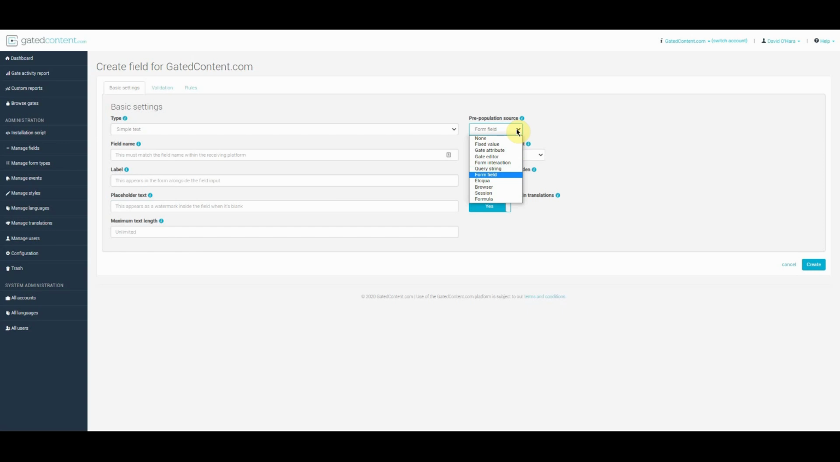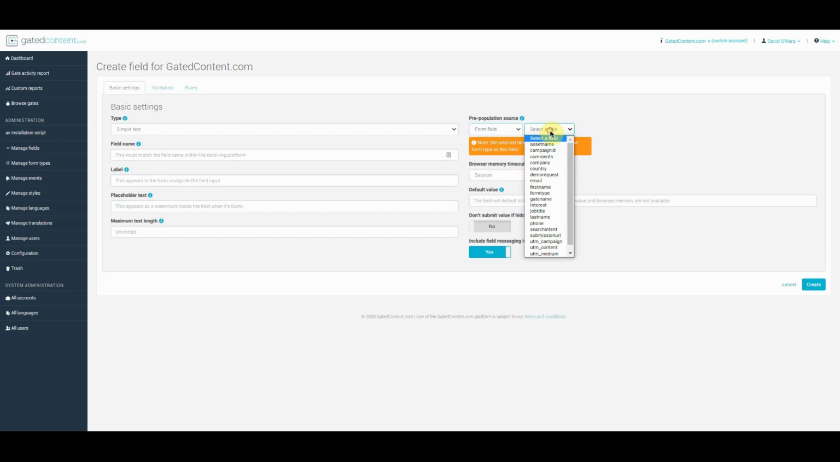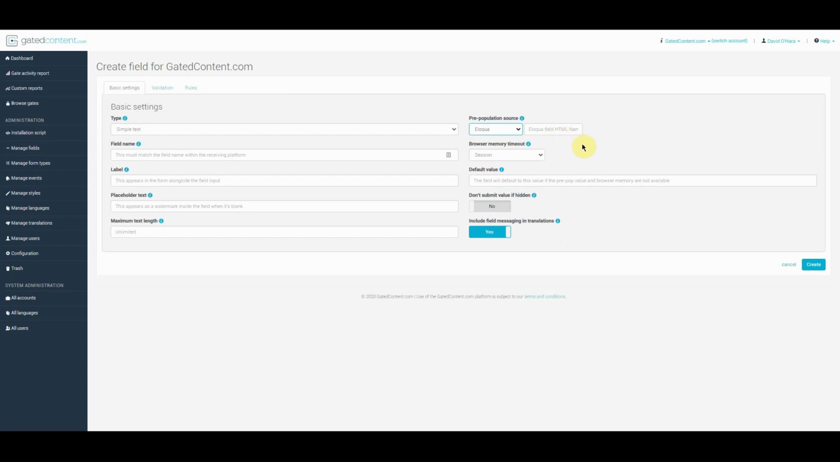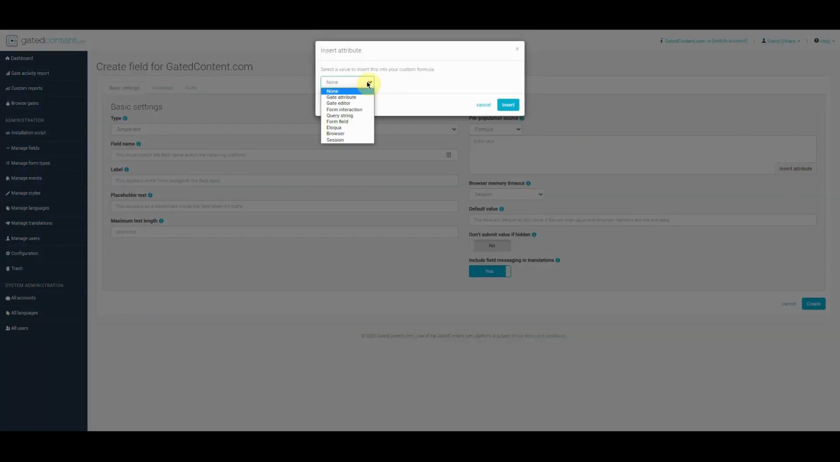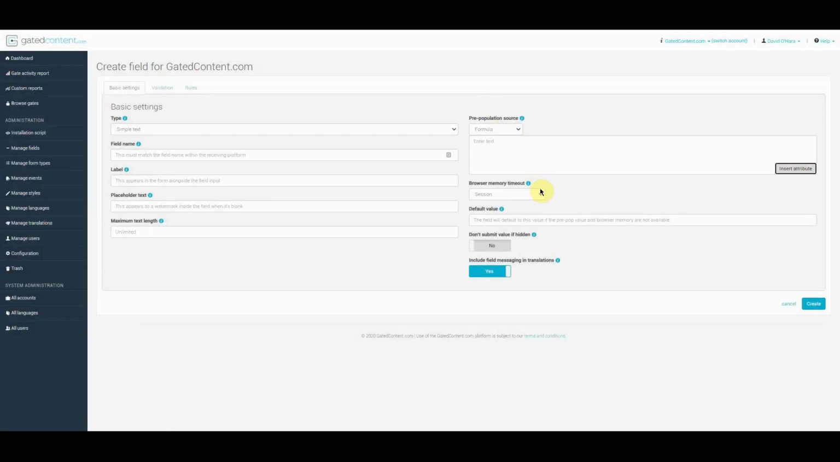If the user can be identified by a third-party platform, such as Eloqua or Marketo, contact field values can be used for pre-population. Browser. Data from the browser, including software version and geographical location of the user. And custom formula. Build advanced pre-pop values by combining other basic values. Browser memory timeout. This determines how long a field will remember its value after pre-populating or submission by a user. In addition to this, some pre-pop sources are cached when retrieved. This can be controlled from the main account settings by your administrator.